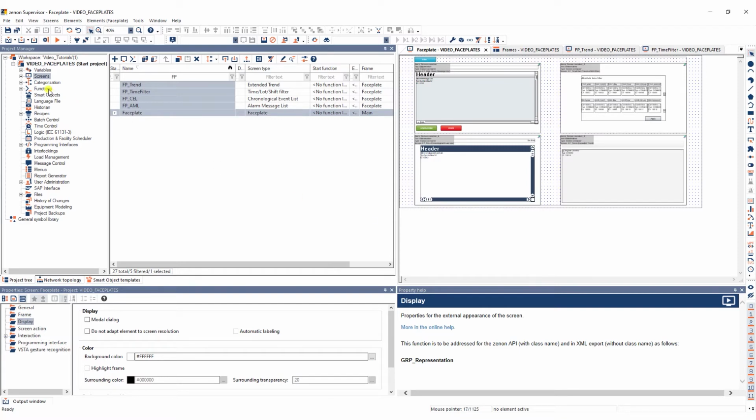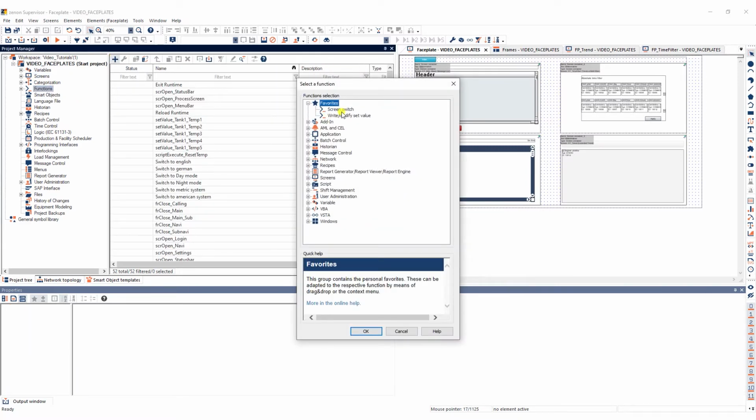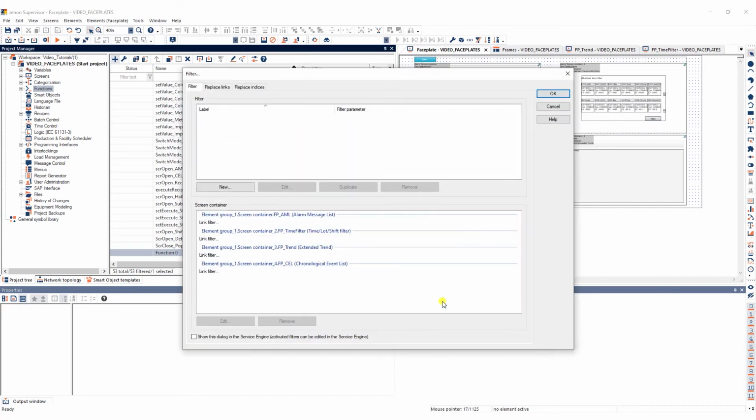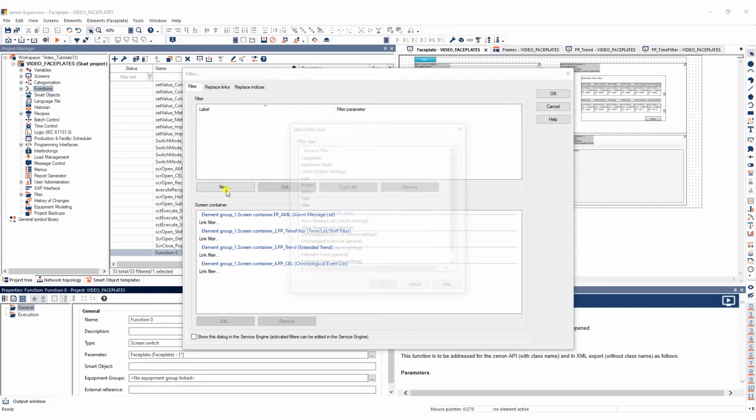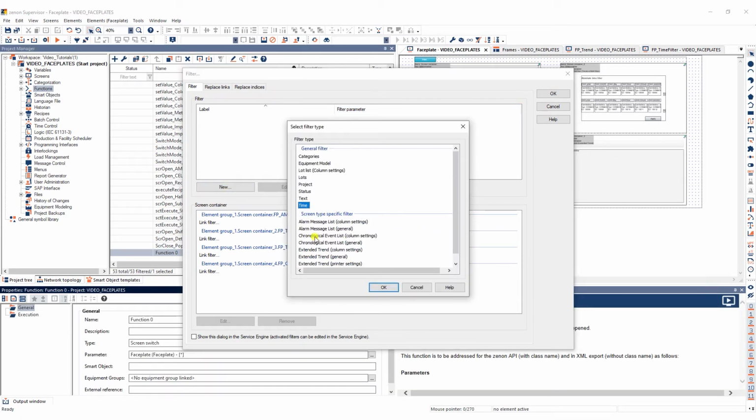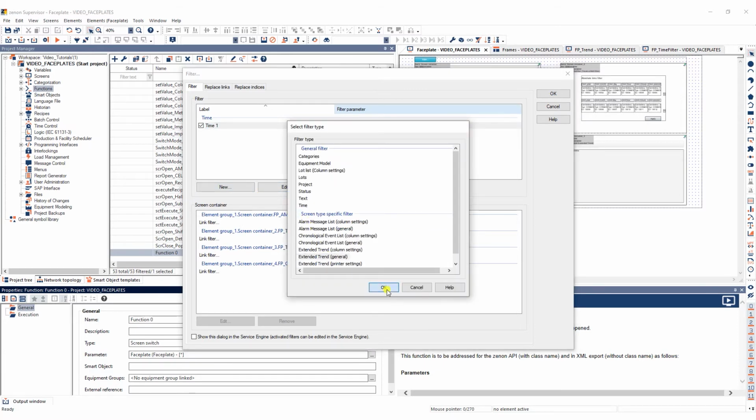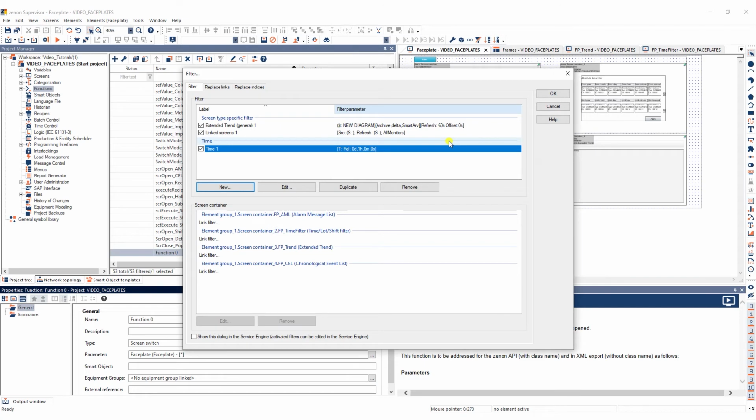Next, we'll create our screen switch function. Select faceplate as target screen. A dialog will come up with a list of all our filters, which is currently empty since we haven't configured any filters yet. Click the New button and in the dialog select the time filter, the extended trend general, and the linked screens filter. Filters that you don't link will use their default settings.